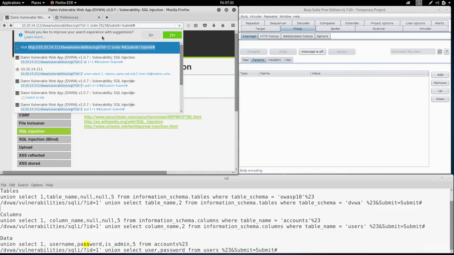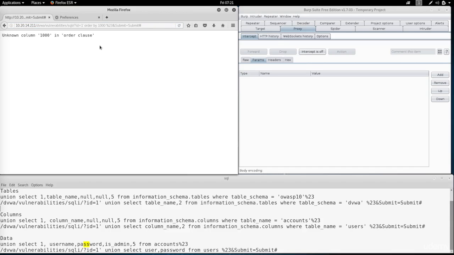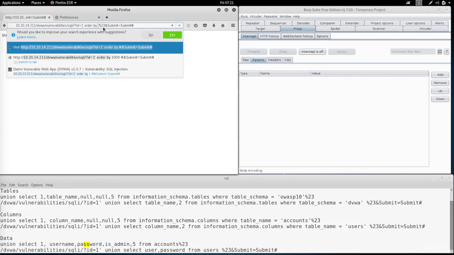We can also verify this using the order by 1. And then we can say order by a very large number and it should give us an invalid page. And here we go. That means this web page is definitely vulnerable to SQL injections.